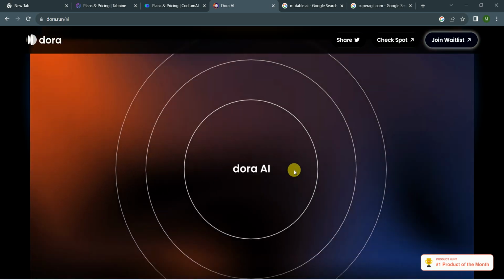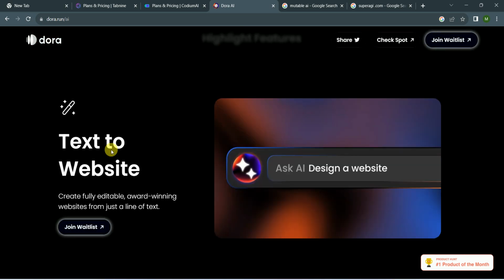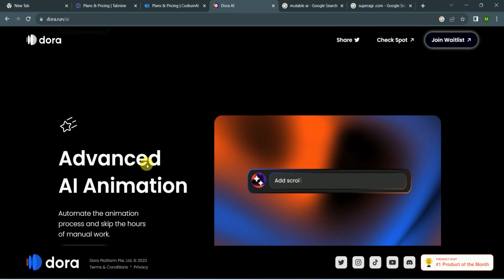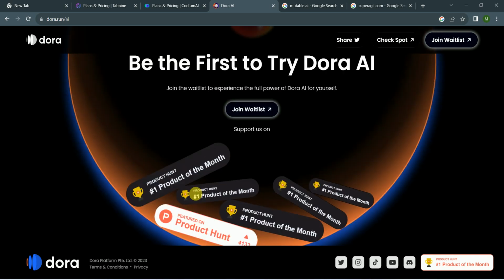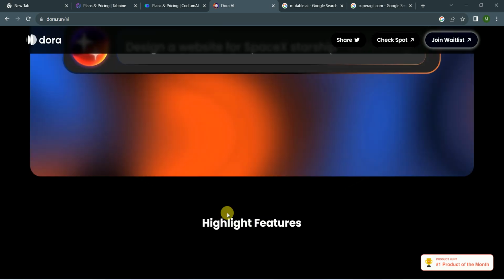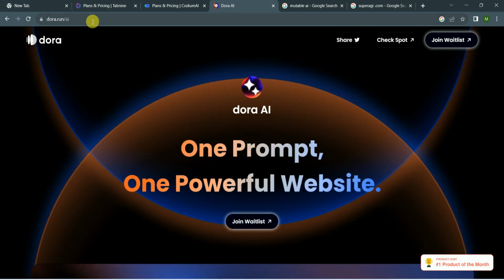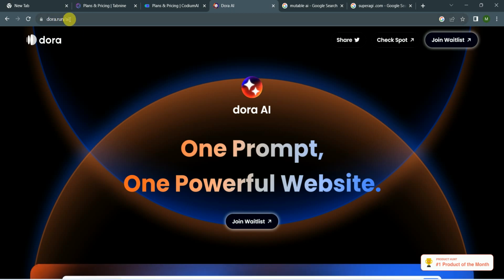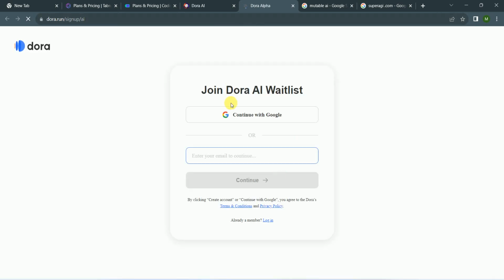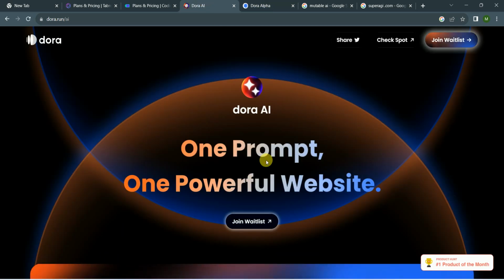Create 3D animated websites with AI, text to website, generative 3D interactive animation, advanced AI animation, and be the first to try Dora AI. This website is, I think, in the beta testing phase. So you have to wait, but you can join the wait list by clicking on this. You can sign up and join the wait list, and this is going to be an amazing website.